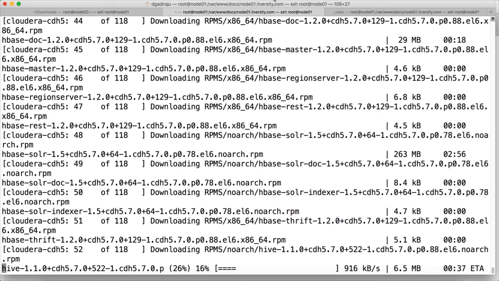So now I am validating on node 03. On node 02 the command is successful. On node 03 it is running now. It is also successful on node 03, and now we will be doing it on node 04 as well. So it is successful even on node 04.